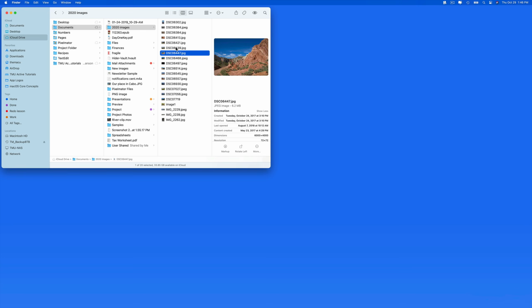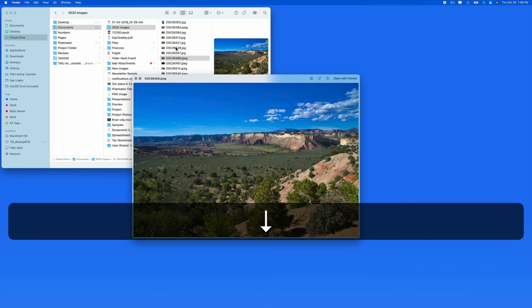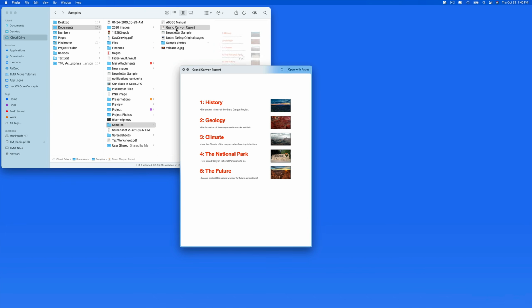So Quick Look can be a great help when you're viewing files and you'd like to see the details in the document or image more clearly without having to take the time to launch the file in its corresponding app.